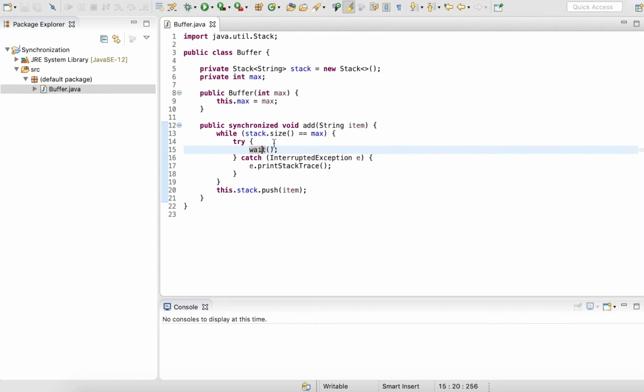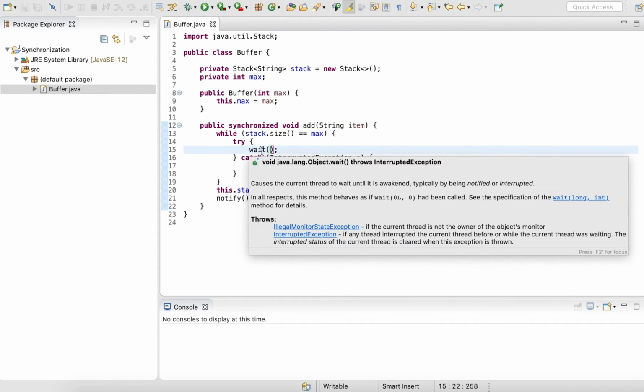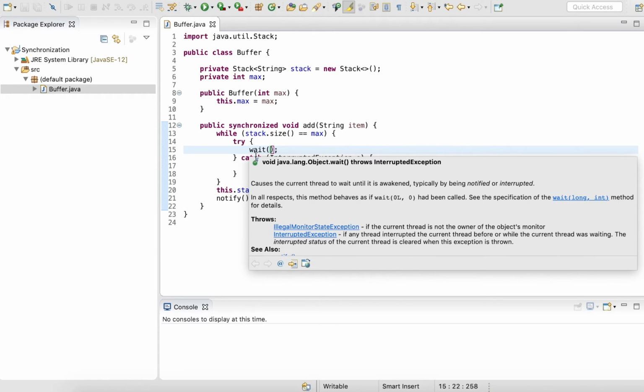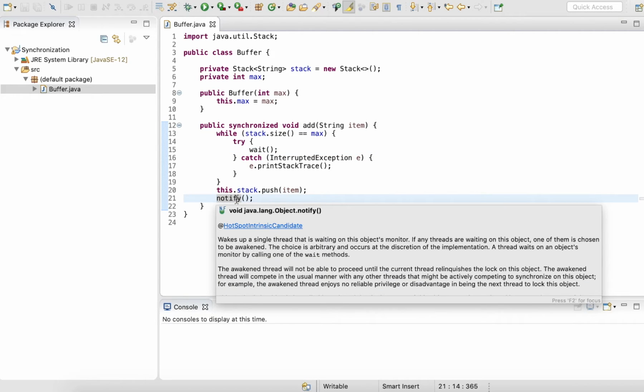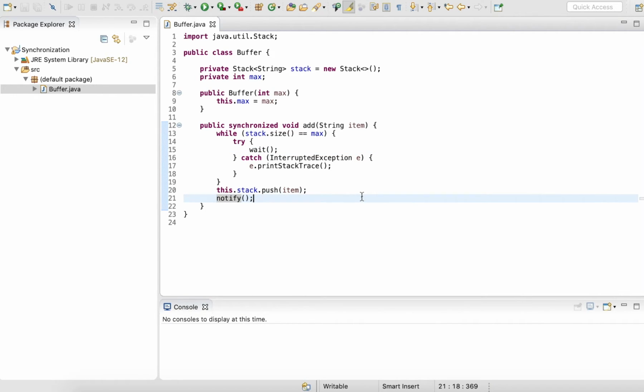So if it wakes up and the size in fact changes, it'll continue, push an item onto the stack, and then it will call notify. And notify call is again on the current object. So when we wake up here, we get the lock again, we acquire the lock, we check, push an item to the stack. When we call notify, we release the lock. And that is all we need here.